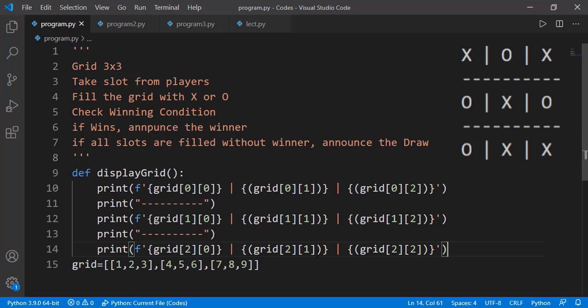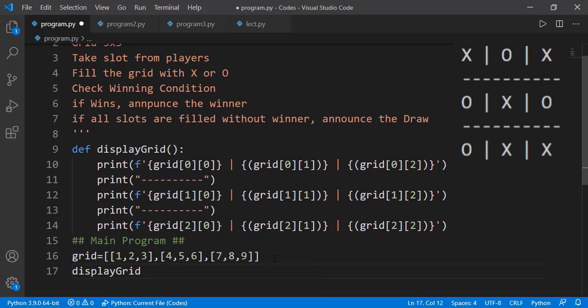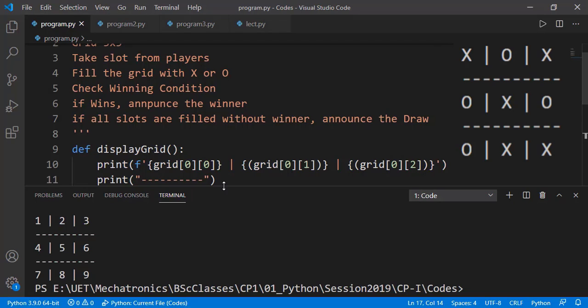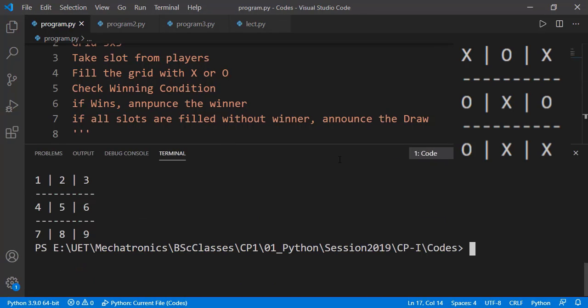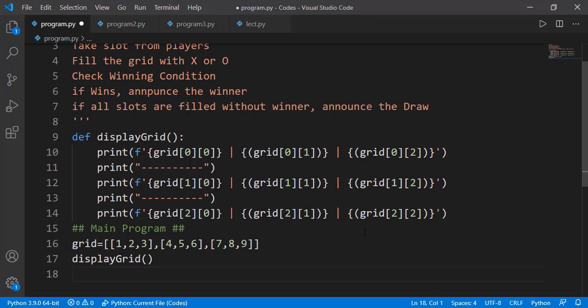This function is using the grid variable of the main program and printing the elements surrounded by horizontal and vertical lines. Let's call this function. And this is how the grid is displayed. You can see the slot numbers. Now we will ask the player to enter the slot number he wants to fill, assuming that the user will enter only from 1 to 9.